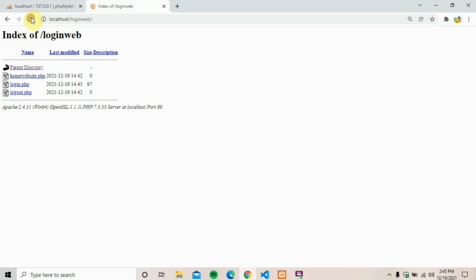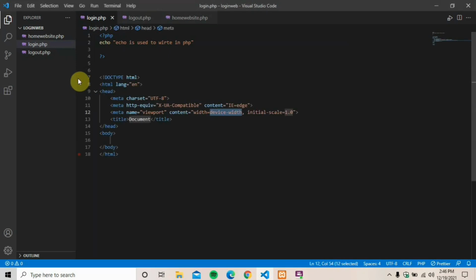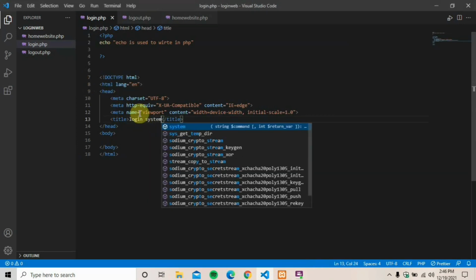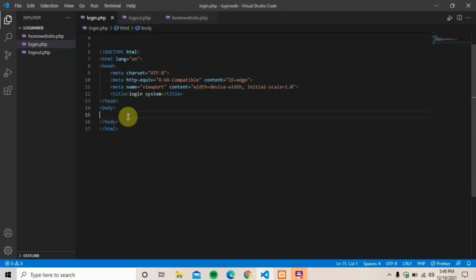So when I refresh this, you will see these 3 folders, and I am inside login.php, and as you can see, echo is used to write in PHP. Basically in PHP you can include both your HTML and PHP files. When you type the exclamation mark, the Emmet abbreviation or the HTML boilerplate will open. So first of all, now I am clearing all this. Control R, nothing is there. Now we are going to create a simple form which takes the username, passcode, and a login button.